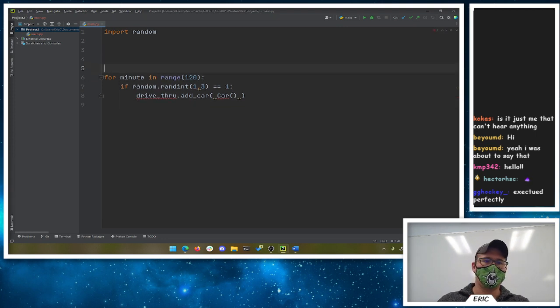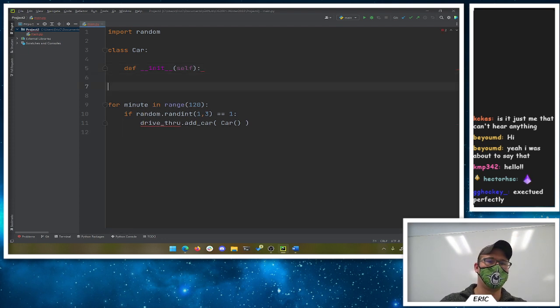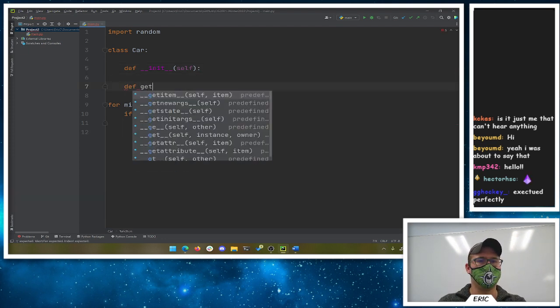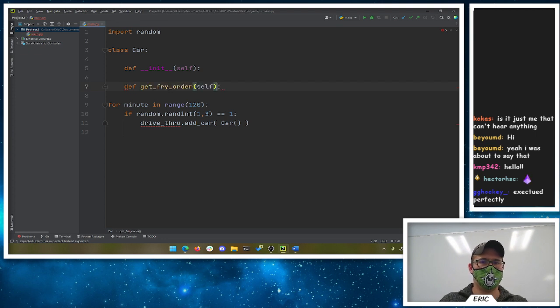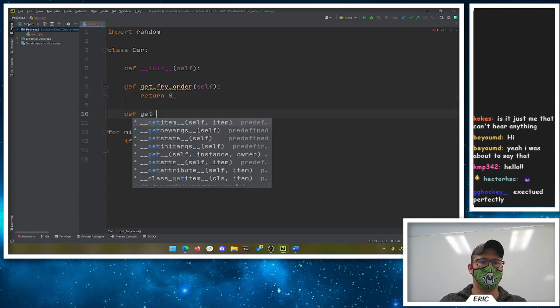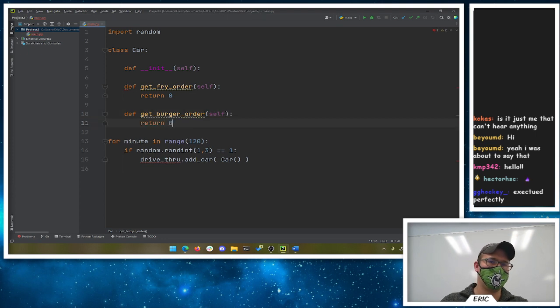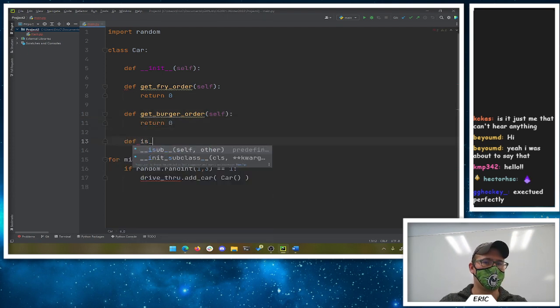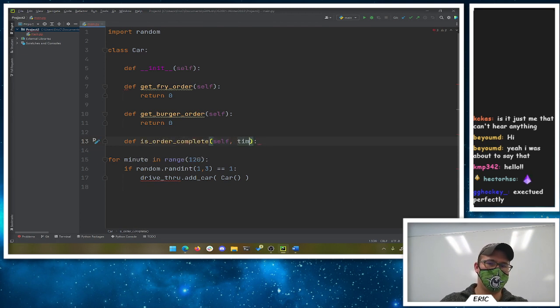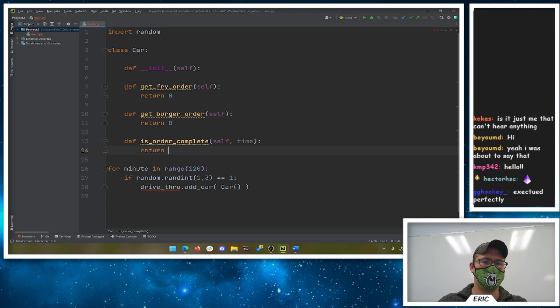All right. So maybe we need some of those. We'll have a class for car. Define an init. Sure, we'll come back to all this later, and then we'll define a get fry order. I'm just going to return 0 for right now, and then define get burger order. Return 0 for now, and then is order complete, given a time. You tell it the time. For now we'll just return true. I don't think it matters really right now.